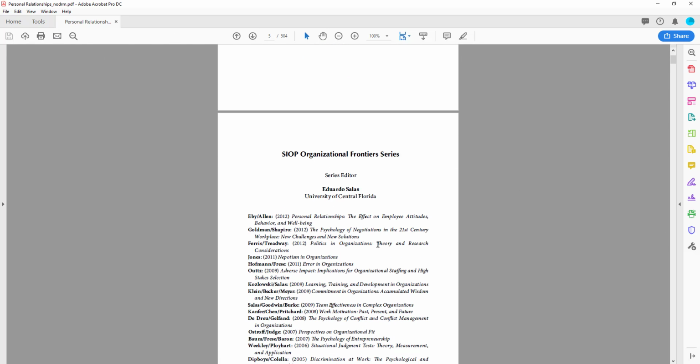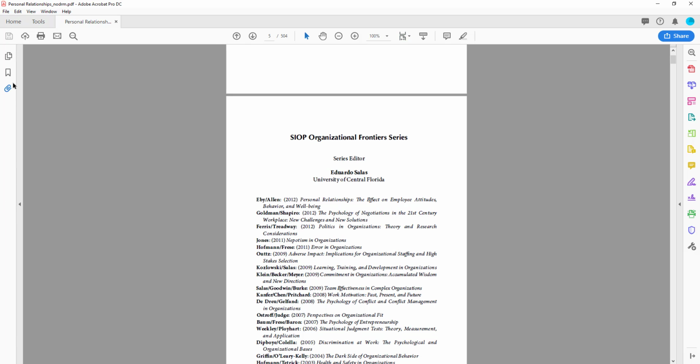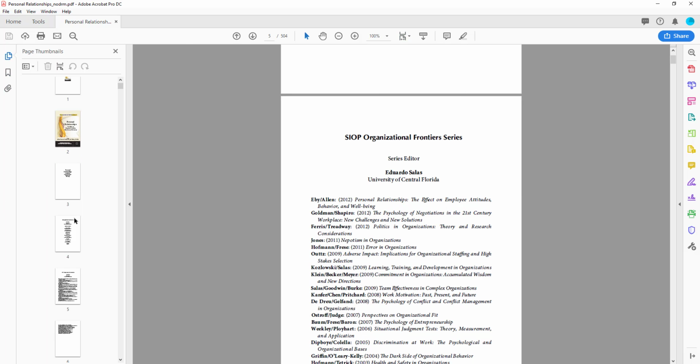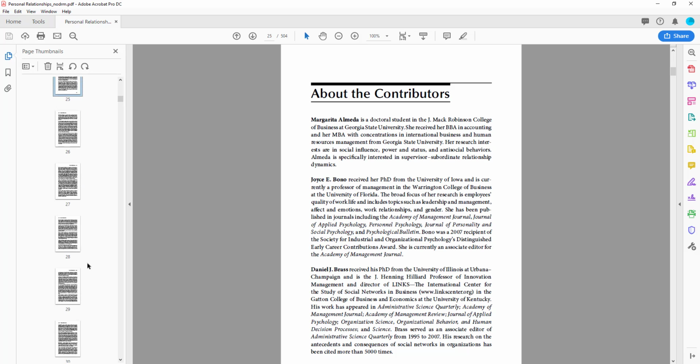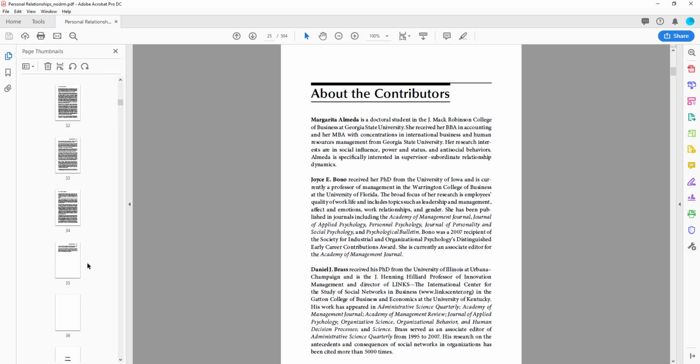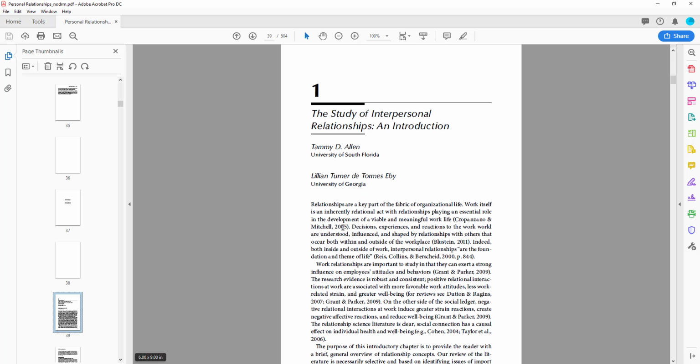So I'm going to kind of scroll through here. I don't think I have any links. Nope, I don't have any bookmarks on this one, so I'm going to have to kind of do this a little bit by eye. So I think that's the preface. So that's not what we want. So those are the contributors. I keep going. And there we go. The very, very first chapter.